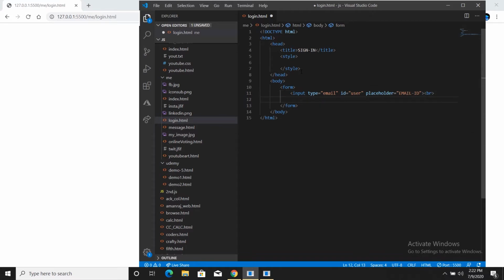The next input will be type equal to password. Mention an ID here. ID equal to pass. Mention a placeholder. Give the placeholder value as password. This placeholder will work as the watermark. Mention the BR tag for giving a new line.